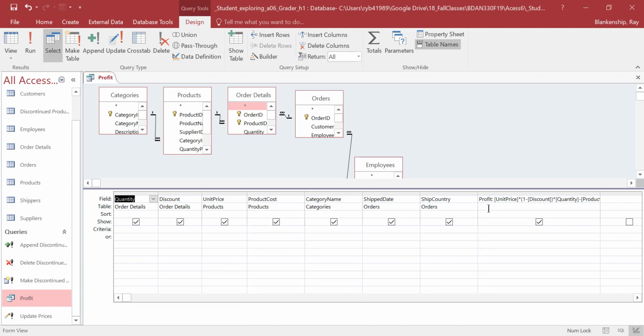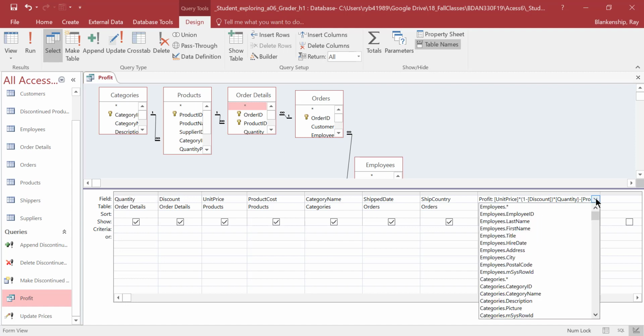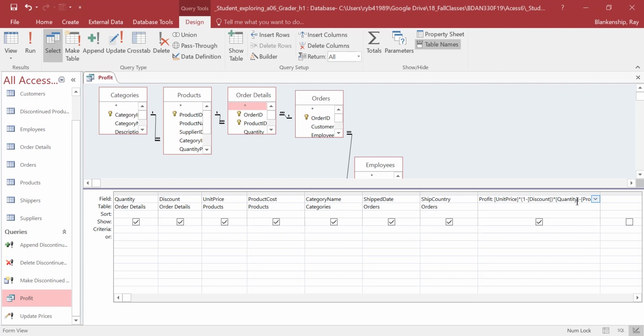Notice here we've got profit is a column that's built by taking unit price times 1 minus the discount times quantity minus, scroll on over, product cost times quantity. So that's a very elaborate formula there. And so you may want to look at that just so you get a feel for how they did that.